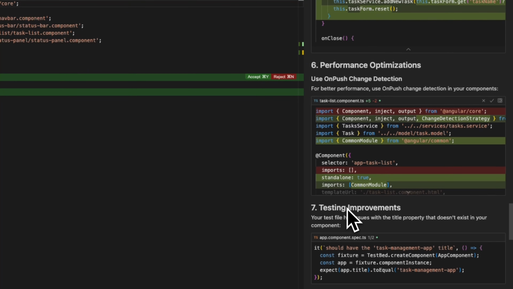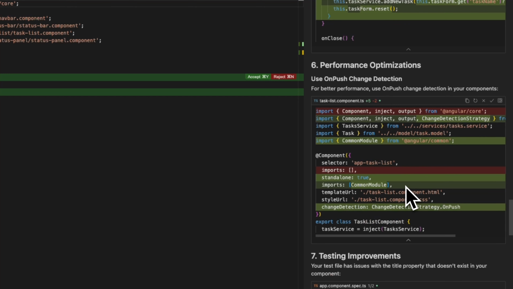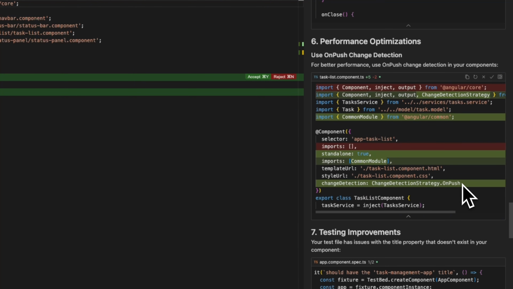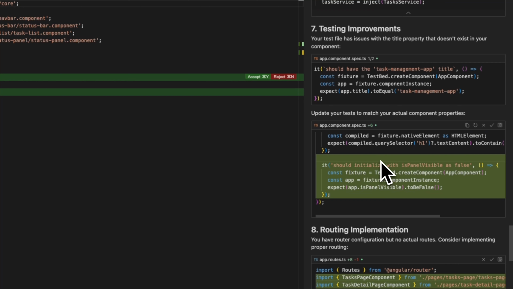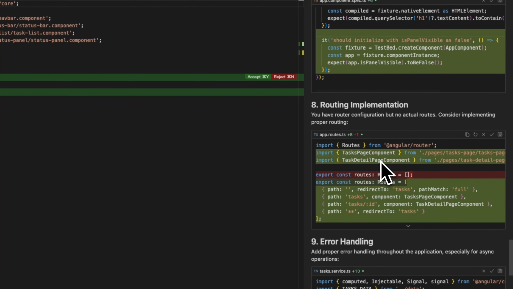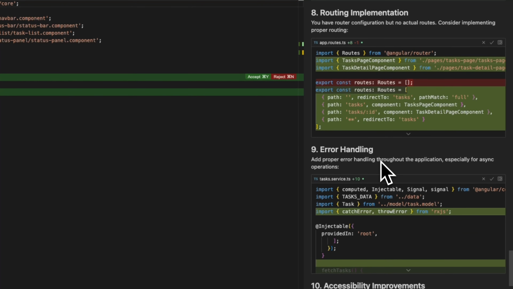Performance optimization. OnPush change detection. For better performance, use OnPush change detection. All right, that's a suggestion. I'll take it. We can explicitly turn on the change detection using the OnPush. That is fine. Testing, yes, not needed at this point. So let's not look into that. Routing, yes, I didn't want to introduce a route, but I'll take that suggestion.